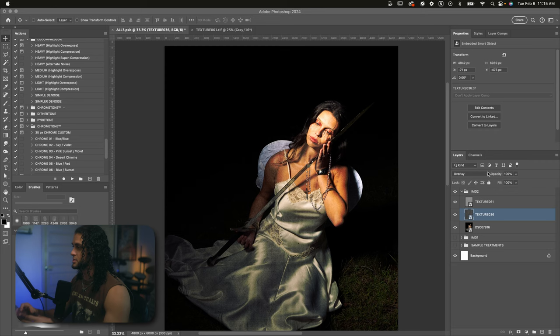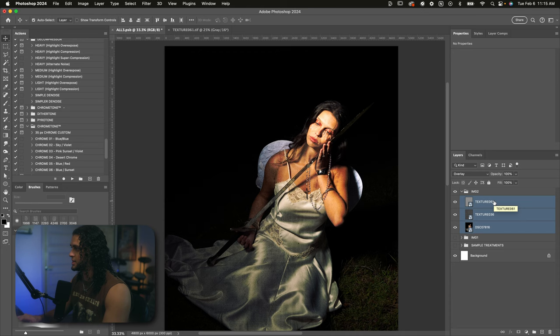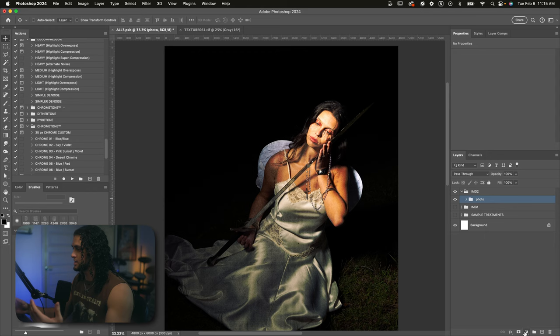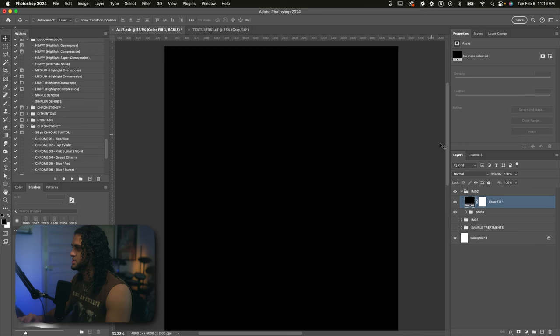So this step is pretty important. I'm gonna take all three of these layers and we're gonna put them in a group. So select all of them and then Command G to group. I'm just gonna name this photo. And then below that group, you wanna put a blank black layer. So you can just make a color fill or solid color layer and set the color to black, and just put that below that group. Just make sure it's not inside of the group.